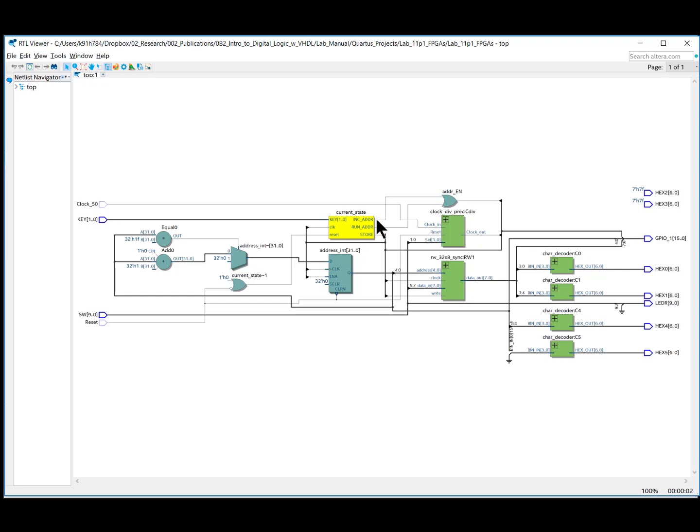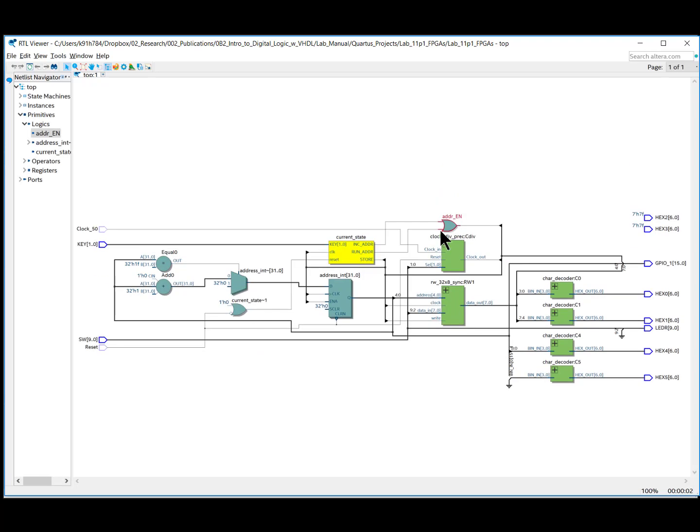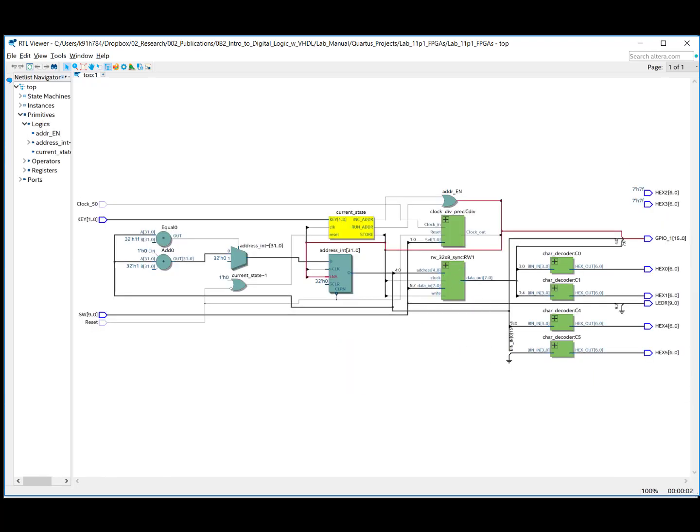Okay, and then we also see we have a clock divider precision. Over here, we have a read-write memory block right here. These are the names that we had in our prior lab. And then we have a whole bunch of car decoders over here, which are kind of interesting. So anything with an X on here or a plus sign, it can be expanded.